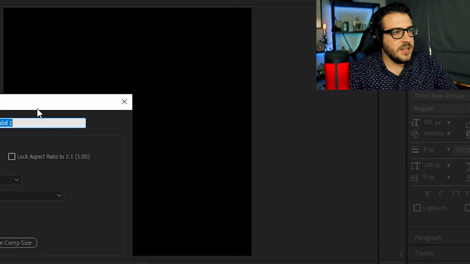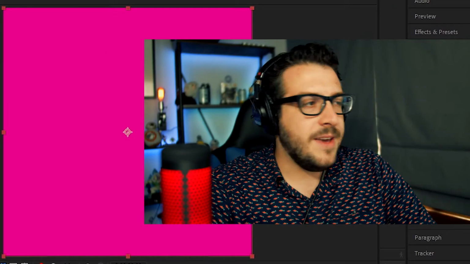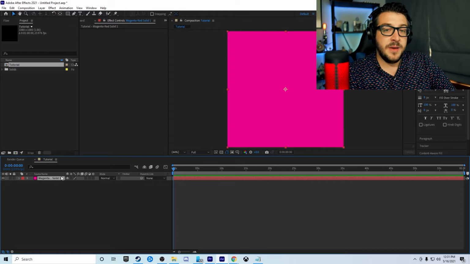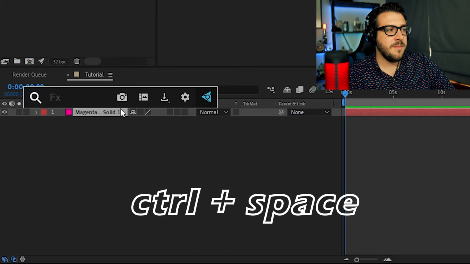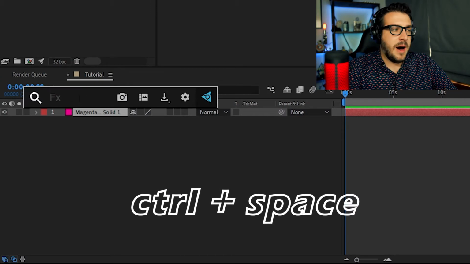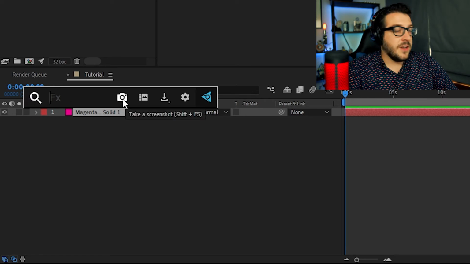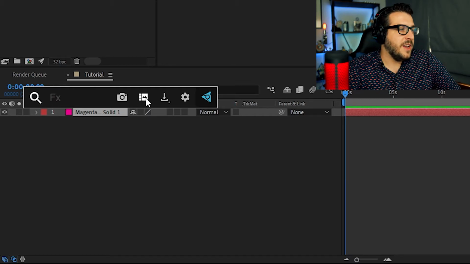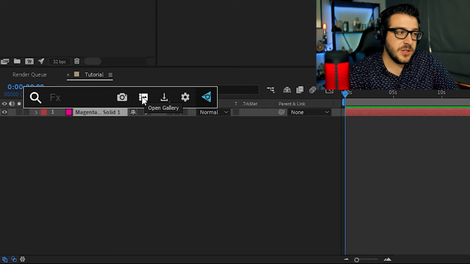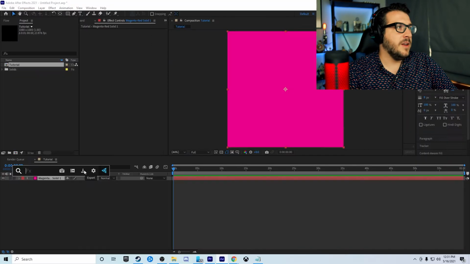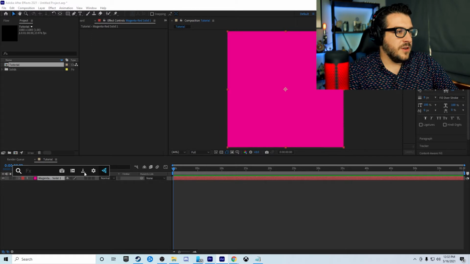Put in a solid, big old pinky, and then what you do to use this plugin is you hit, on PC, Control Space to pull it up, and anywhere your cursor is, it'll pop up this little window, and it actually allows you to do a couple things. It allows you to take a screenshot, which is kind of cool. I don't really know why you would do it, but it allows you to just take a screenshot. It'll let you go to the gallery of your screenshots. It'll let you download or export. So instead of going through the minute process of hitting composition, add to render queue, you can just hit Control Space and start your export here.